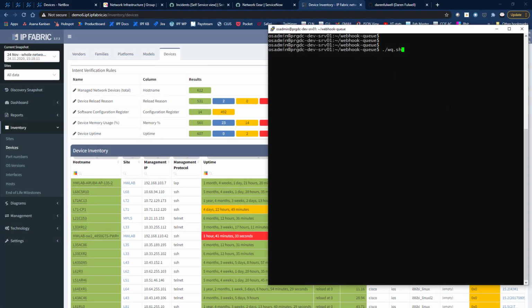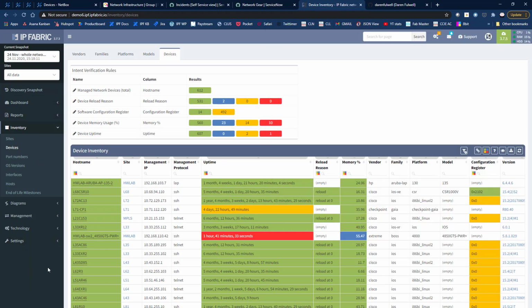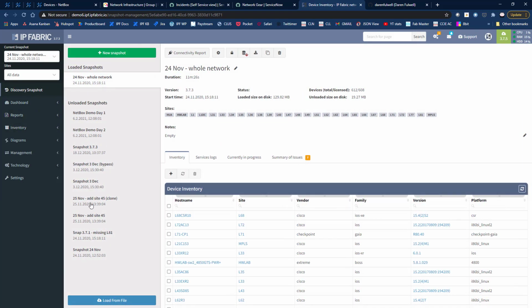Okay, so what we're going to do is start our script running here. So it's set and waiting, ready for our webhooks. And away we go. Now, we're using Python, using a framework called Flask, which enables us to basically create that web server we talked about in order to receive the webhook requests. Okay. While that's now sitting waiting, what we'll do over in IP Fabric is get our snapshot underway.